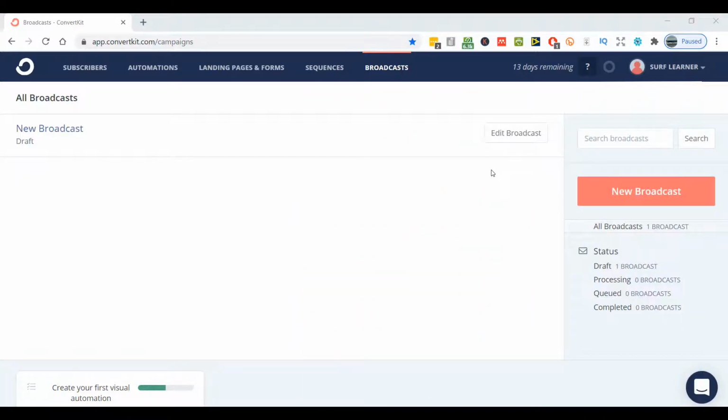Okay, so let's build out our first Convertkit broadcast. Now, by default, you can see that there is a new broadcast already here in draft. So it gives you an idea of how to start. Again, you've got the new broadcast button over here. I can just press edit as well. And notice you've got a search function and a bit of an overview of the different types of broadcasts you've got.